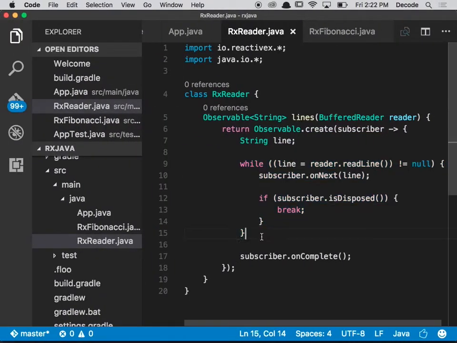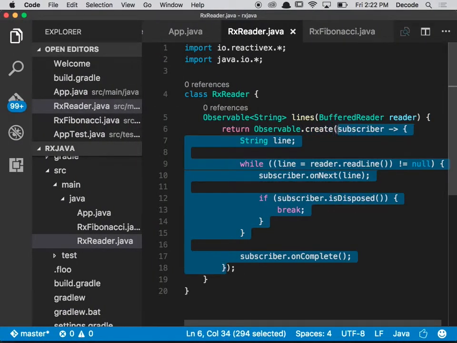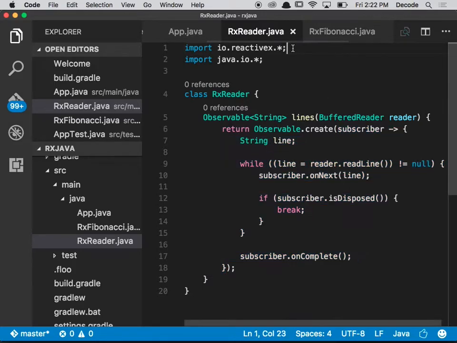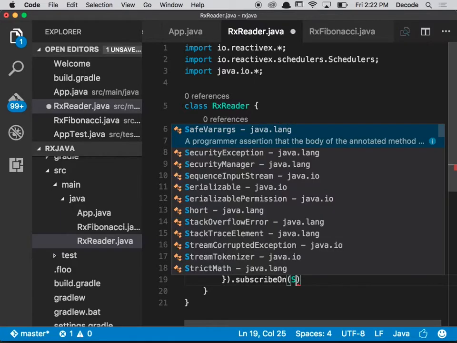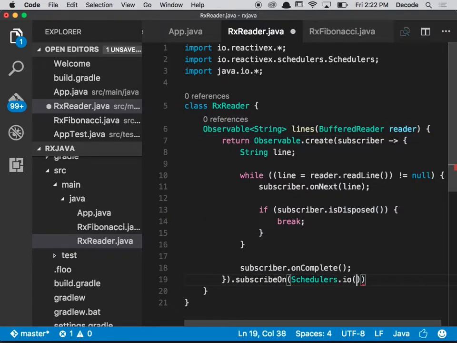By that I mean this code here. So if you say .subscribeOn on a particular thread, it will run this particular piece of code on a different thread. To leverage that, I'm going to import io.reactivex.schedulers. And they make this really easy, so I can just call .subscribeOn and then Schedulers.io. And now this is running on a different thread, which is great.